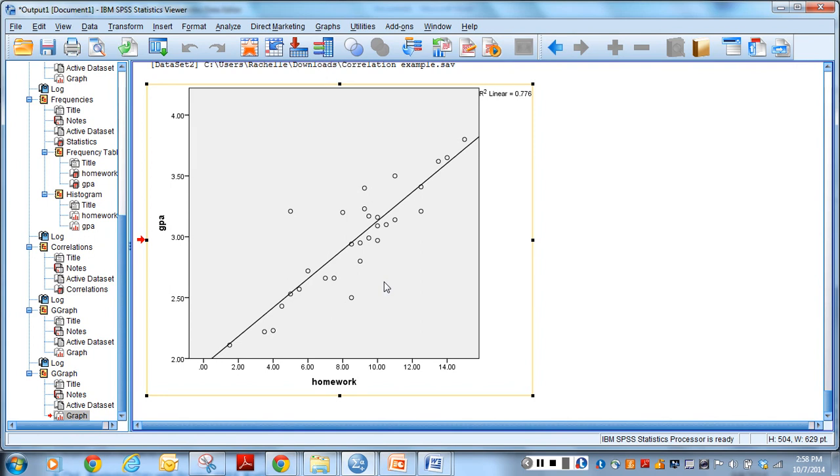Now let's determine homoscedasticity. Homoscedasticity pertains to the density of the points along the regression line.